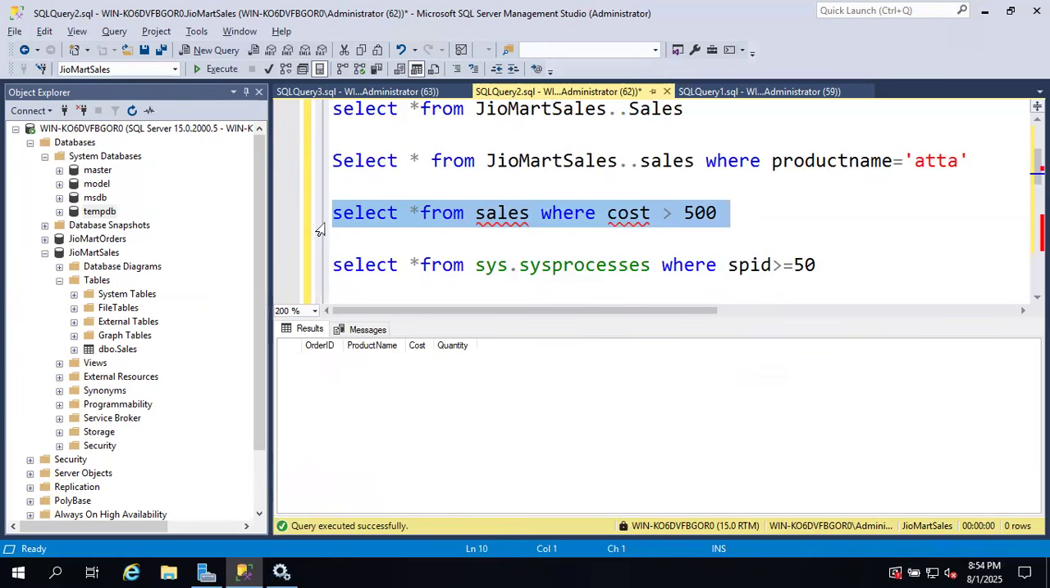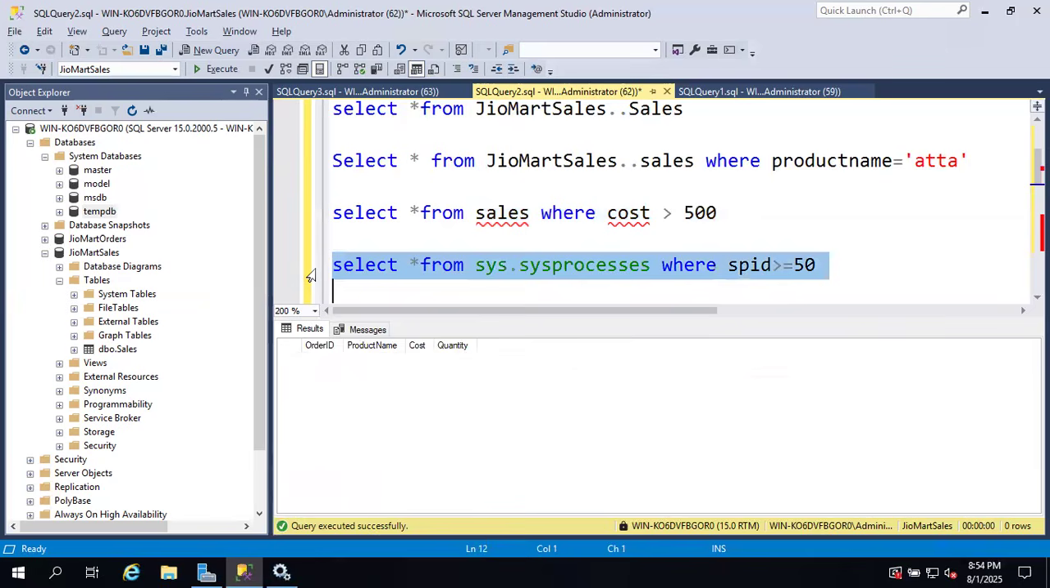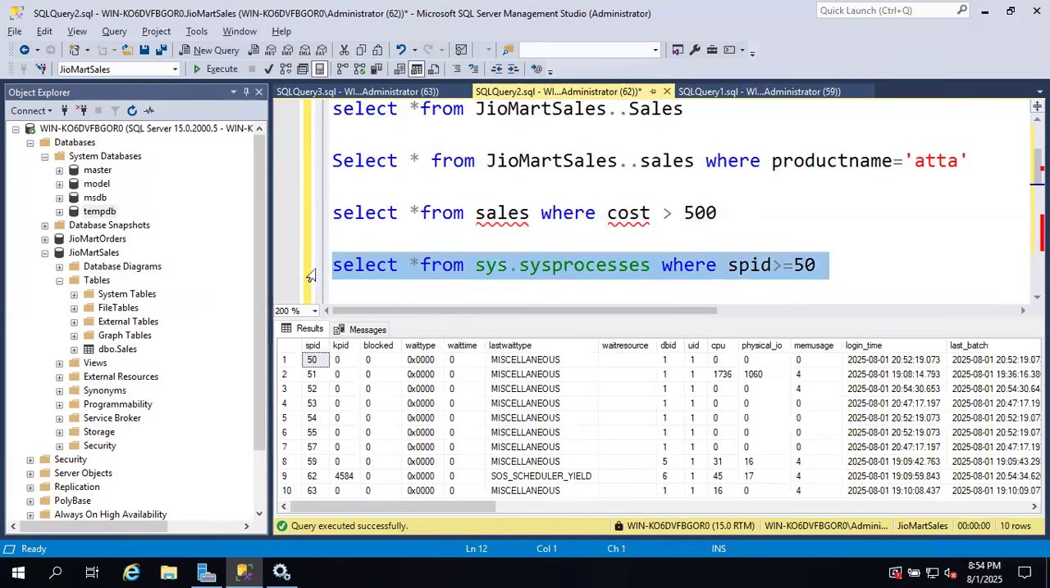Only we have the product, so that is why it's not showing any results. Same way here, we don't have SPID 50 session. It depends. That doesn't mean it has to be, but it depends. Earlier we had 7 sessions only. Now we have 10 sessions.